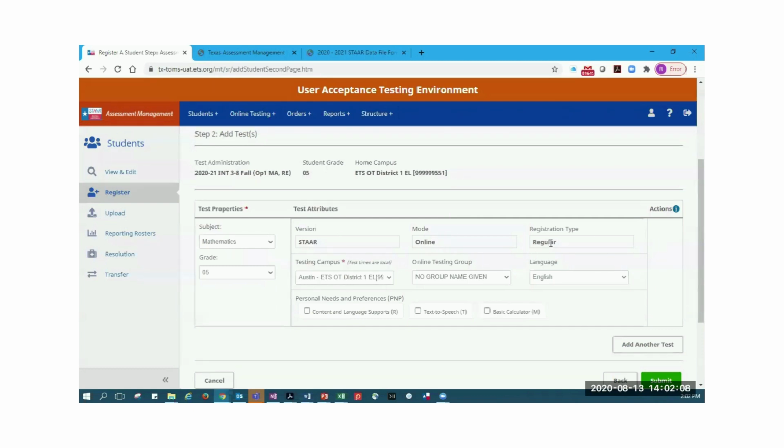And the registration type refers to either regular, which just means they're testing within your district, or out of school, out of district, which only really applies for this year to the EOC administrations for summative. So again, those choices, which you could switch if this was a summative assessment, for interim are locked.